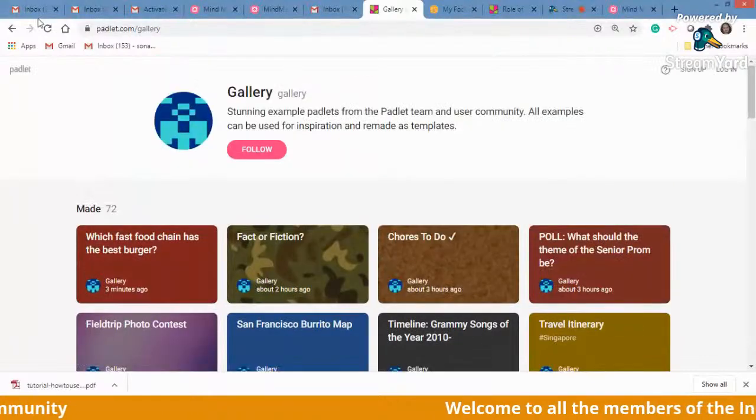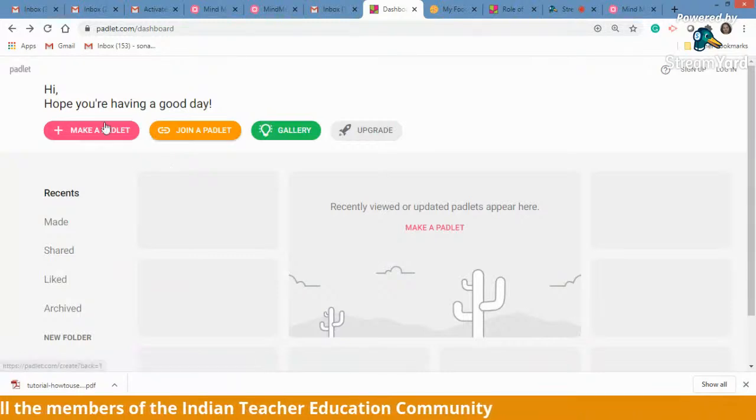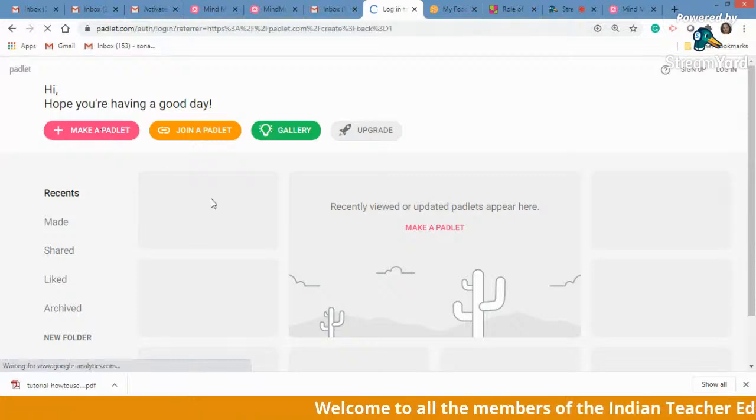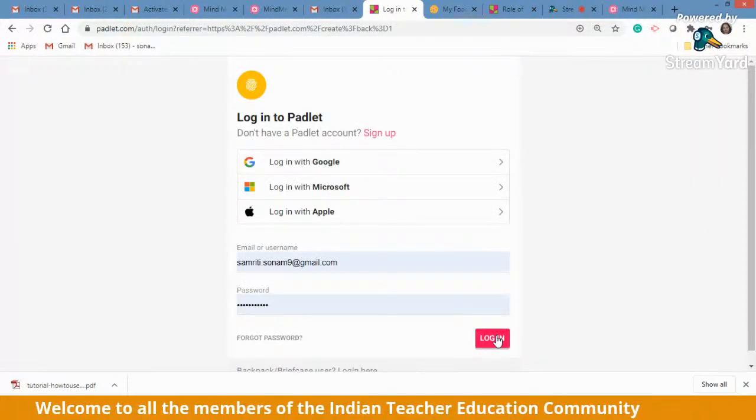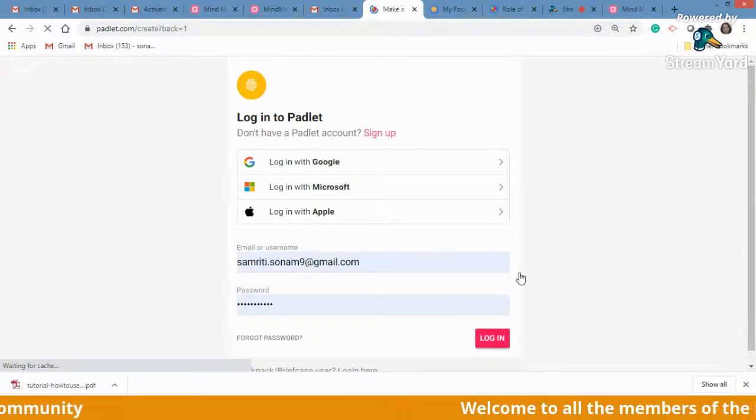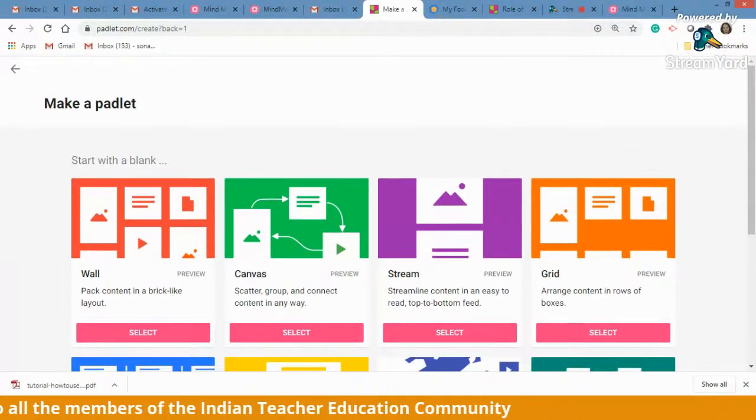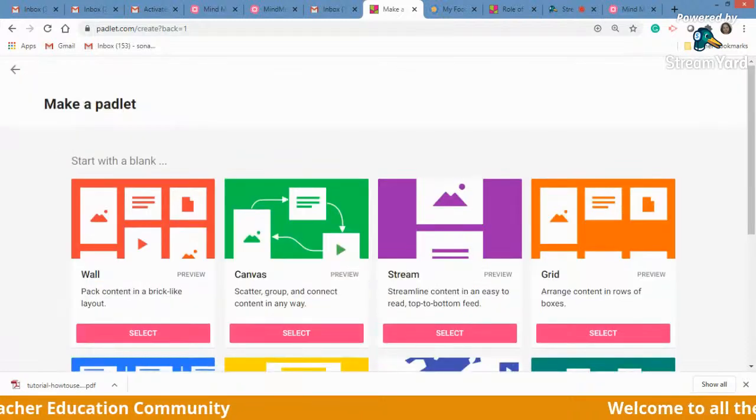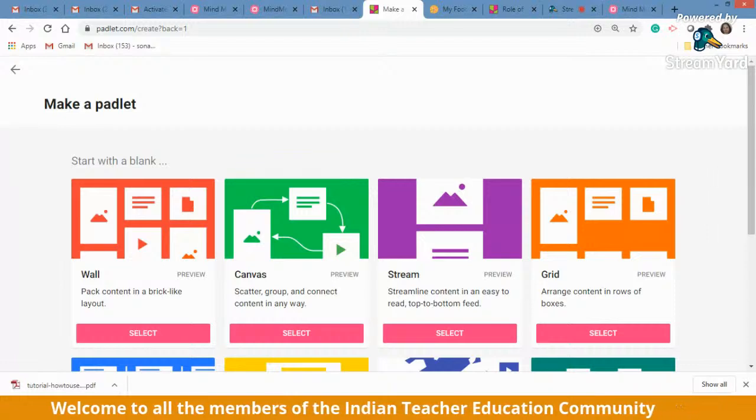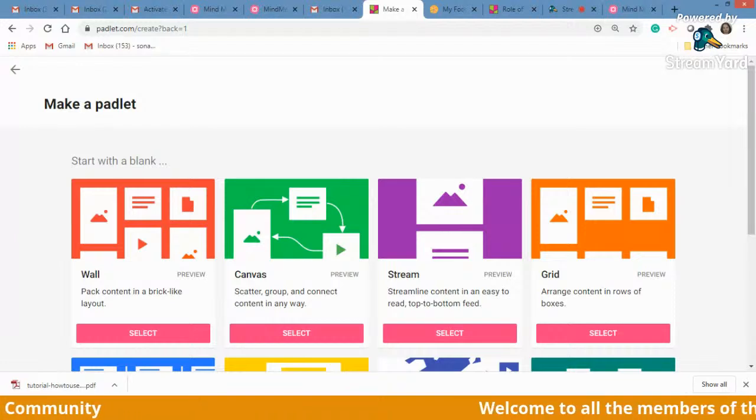So let us go back. Now, how to create a new Padlet? I am clicking here on make a Padlet. It will ask me to sign in. So let me sign in first. So these are the templates that I can choose as per my requirement. This is one template, which means a wall can be created if you choose this.